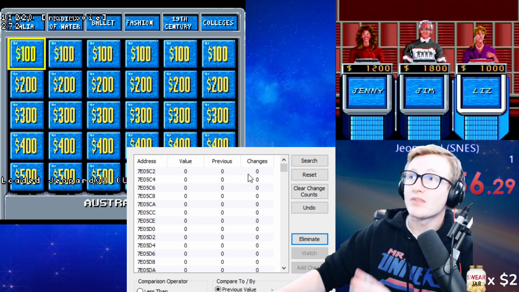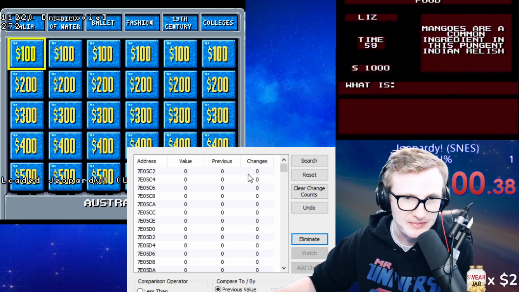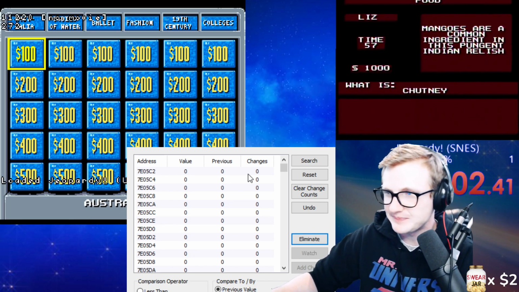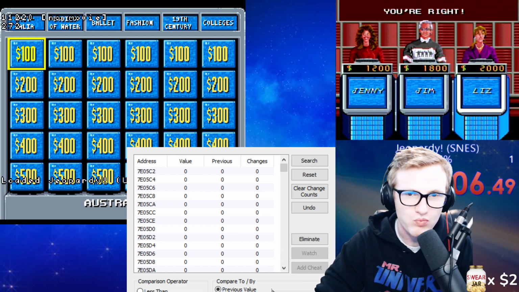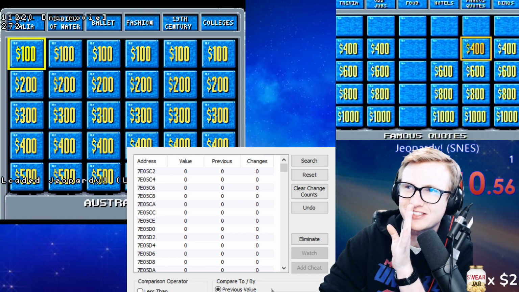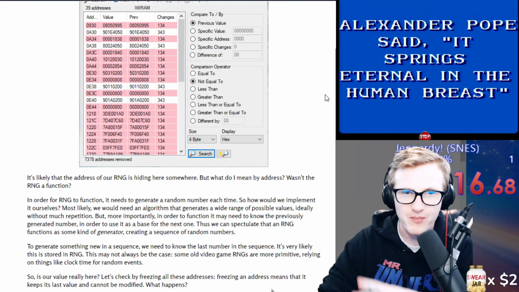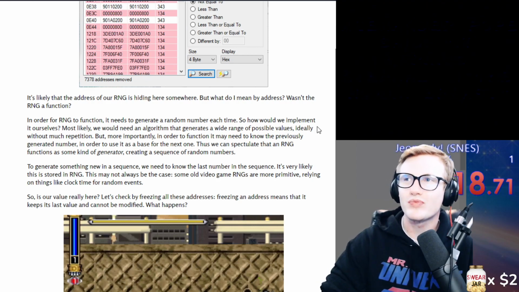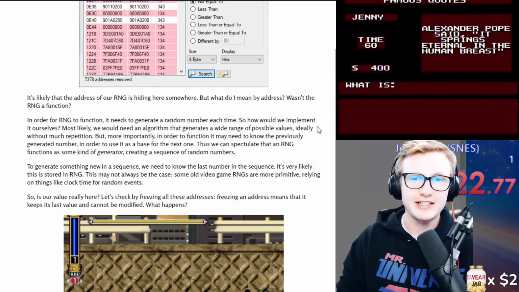I'm going to be happy if I can just learn how to actually determine what is RNG. That's like the goal of this stream. Alright. Now that I've discovered that there are differences, we're going to minimize these. We're going to pull our browser back up. Alright, it's likely that the address of our RNG is hiding here somewhere.